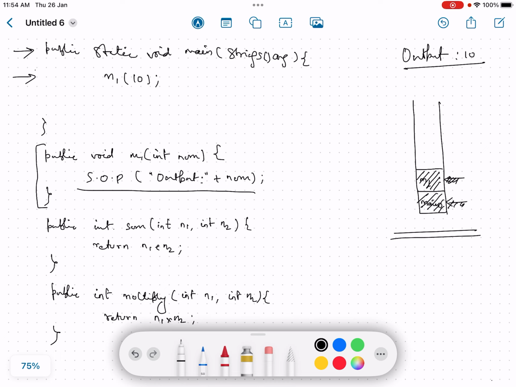Now let's say we change this method and we call another method sum, and we pass 4 comma 6 for example, and we may be just storing the return value in a temporary variable r, and we may be printing this r for example. So let's see what happens now.